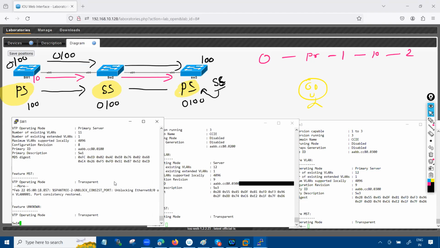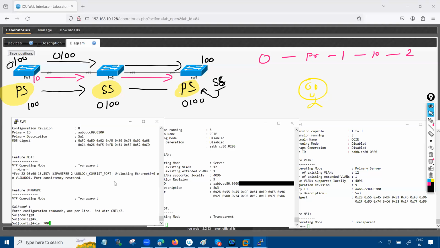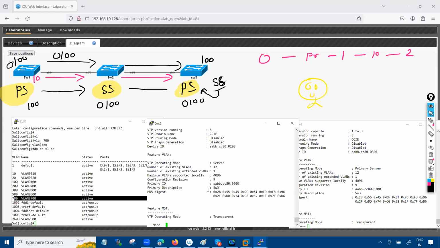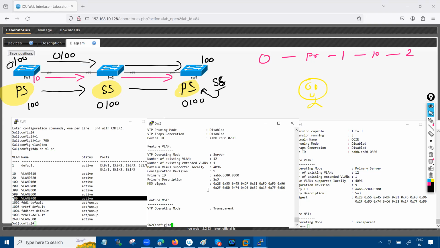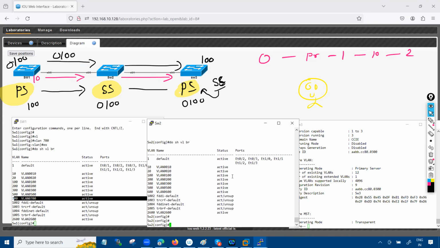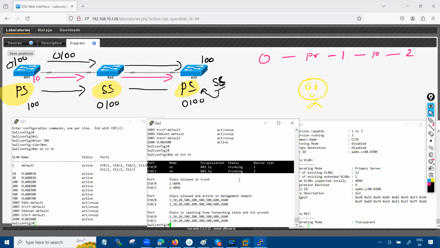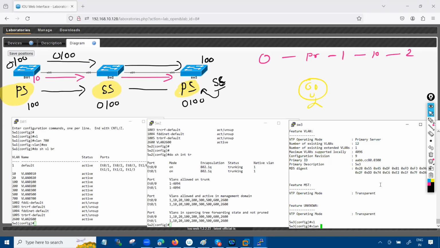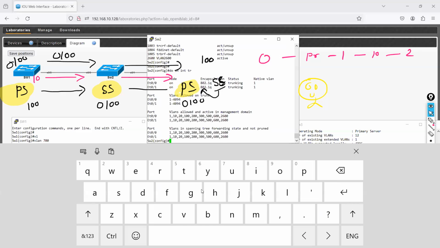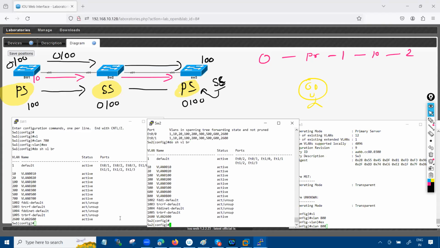So in that case, if you go on switch 1 and create VLAN 700, do show vlan brief, I got the VLAN. I'm going to see the VLAN. Do show interface trunk. The reason is that if I create VLAN number 800 on this switch, I can flood this information to switch 2 now. VLAN 800.